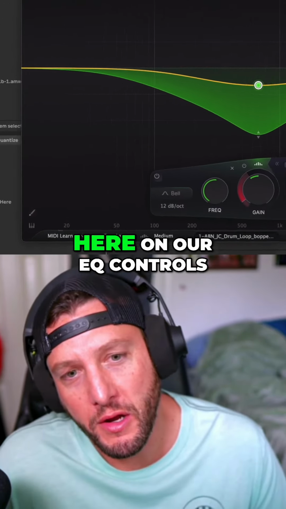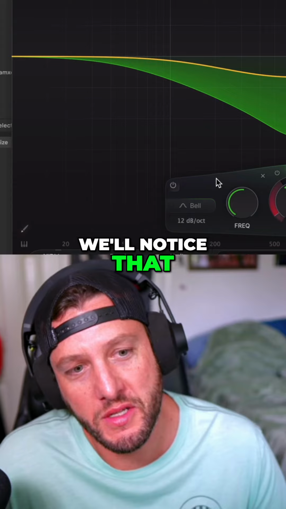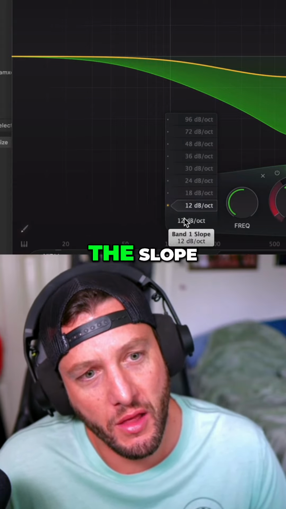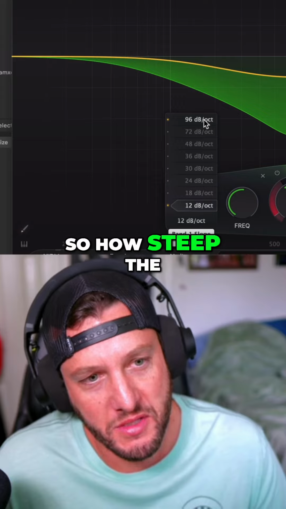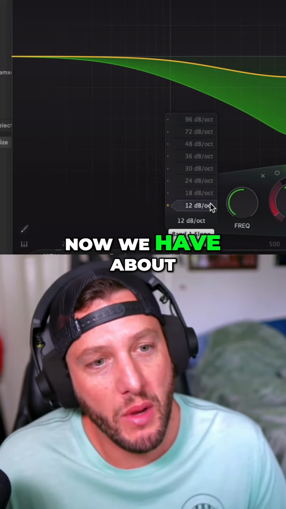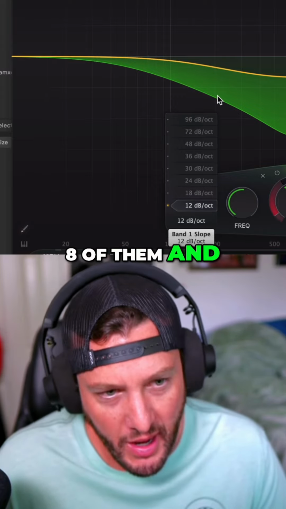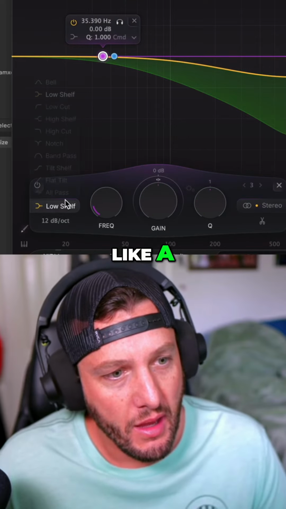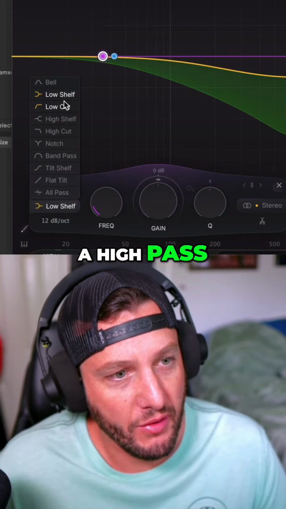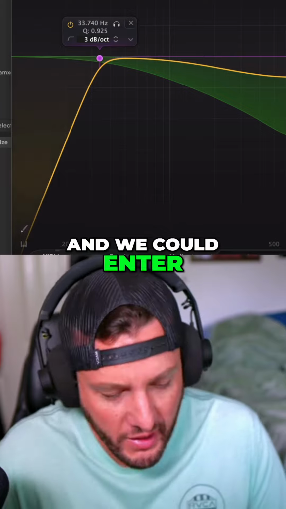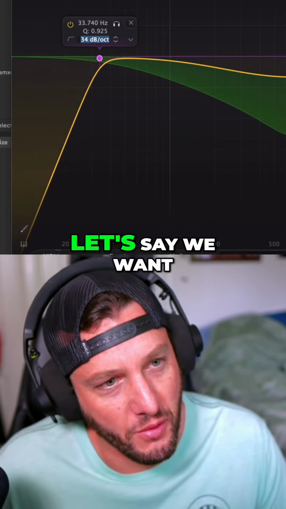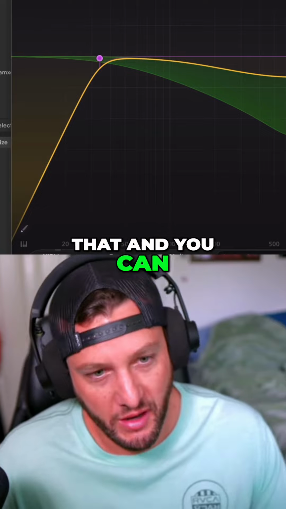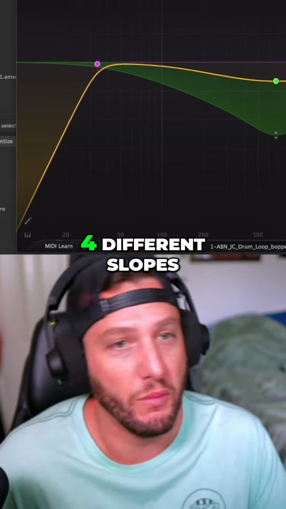And while we're over here on our EQ controls, we'll notice that historically we've had, I think, 4 or 5 options for the slope, so how steep the slope is in decibels. Now we have about 8 of them, and better yet, we can actually adjust these ourselves. So let's say we want a high pass. So let's do a low cut here, and we could enter an amount. So let's say 34. Let's say we want this at 30. So if you really want that much control, you can actually do that, and you can enter the number now instead of choosing from 4 different slopes.